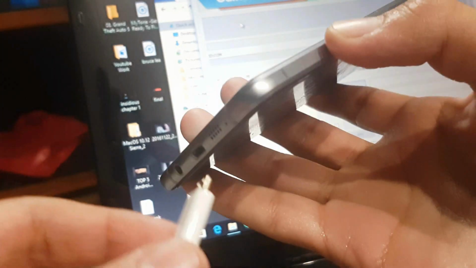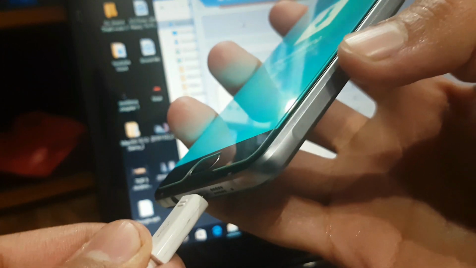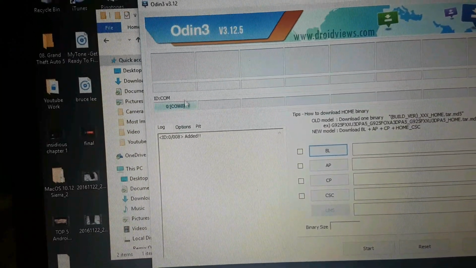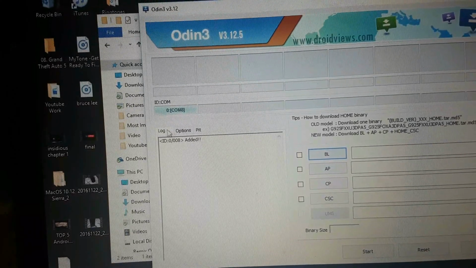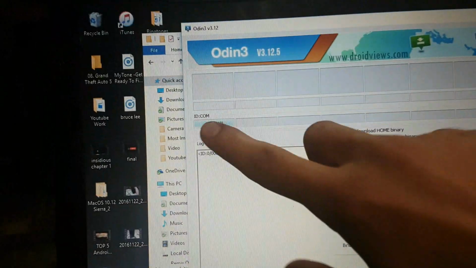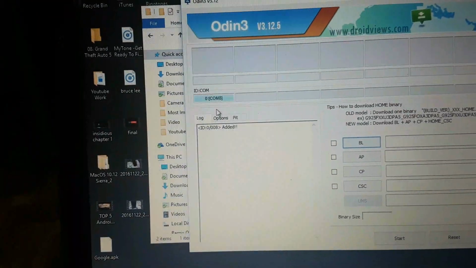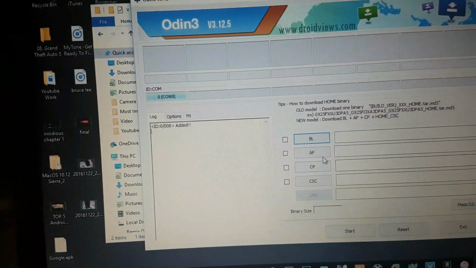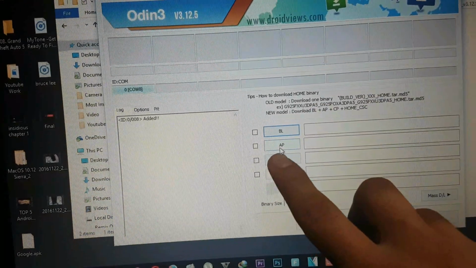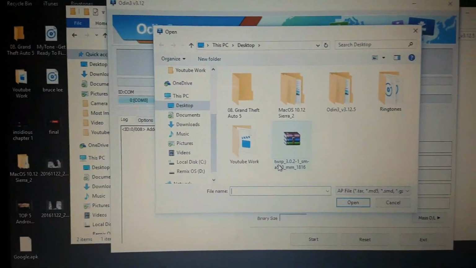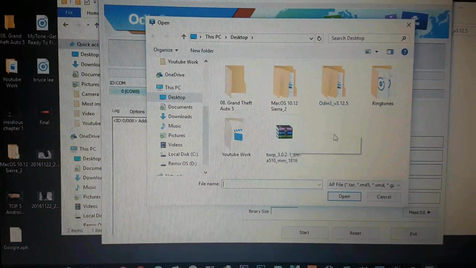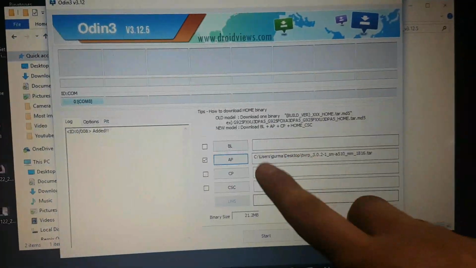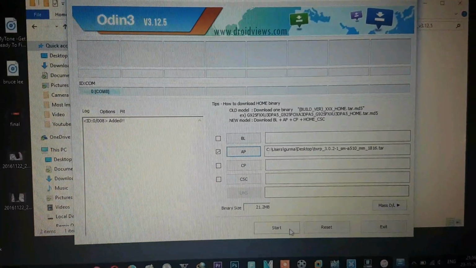Then we will connect our USB cable. When we connect it, we will see 0 [COM8] right here. If it doesn't appear, you have to install the Samsung USB drivers onto your computer. Then go to AP and click on it, select our TWRP recovery file and open it. As you can see, it is selected right here, and then we hit Start.